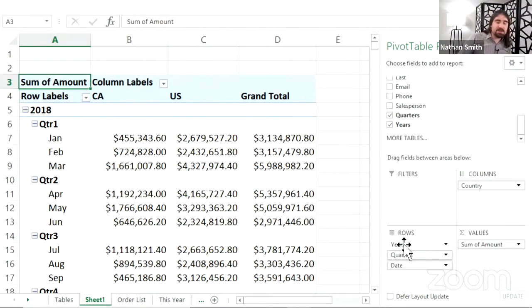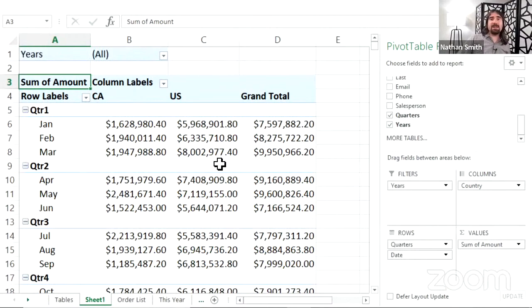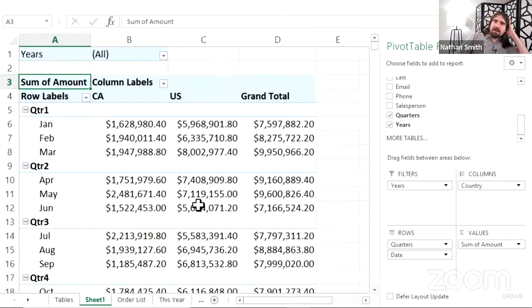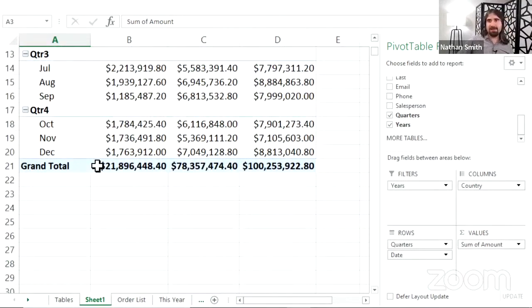Now, remember, this years field was created by grouping our dates together so that whereas before we had one date field, we now actually have a quarters field and a years field too. And those are just based on the data that was in the date column. So I'm going to take the years field and I'm just going to drag it up from the rows area to the filters area. And now when I do that, my layout actually hasn't changed that much. I still have quarters, and then I still have a sub row underneath each of those quarters for each month that's in the quarter.